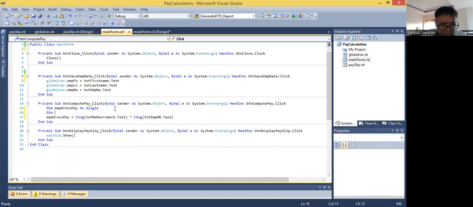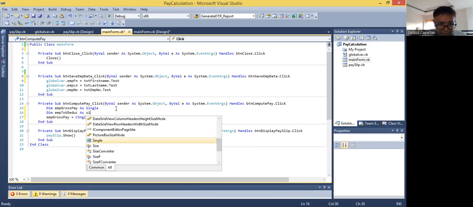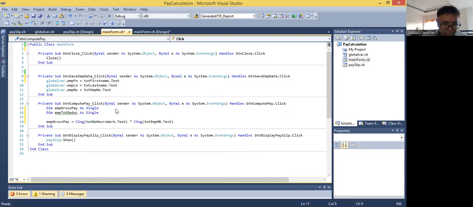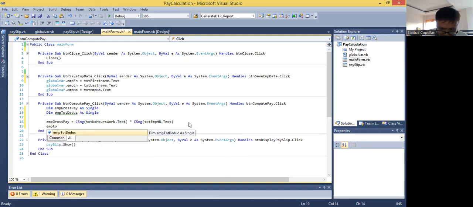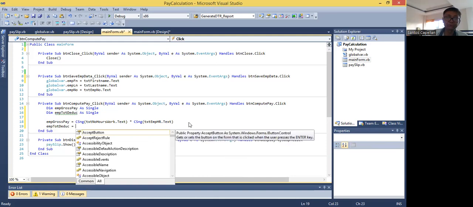So Dim, I will again declare a variable here, empTotDeduct as Single. Notice how I tried to use a variable here. So empTotDeduct equals... I'm computing now the total deduction. That will be the addition of all the deductions.